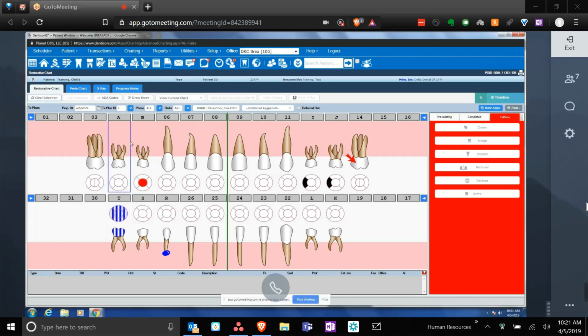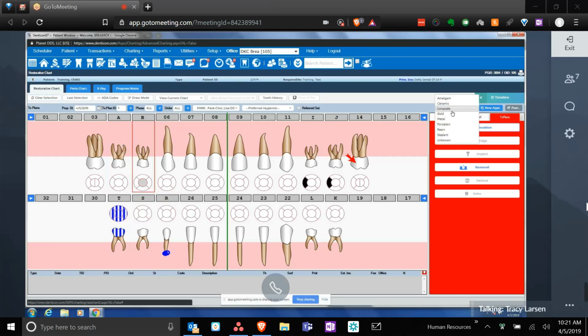So clear selection, perfect, because that was the last action we took. So now we're going to have to do a new action. Let's go ahead and click on B, occlusal. And we're going to plan a restoration. So we're going to click restoration. And then what kind of a restoration is this going to be? Is it going to be an amalgam or a composite?